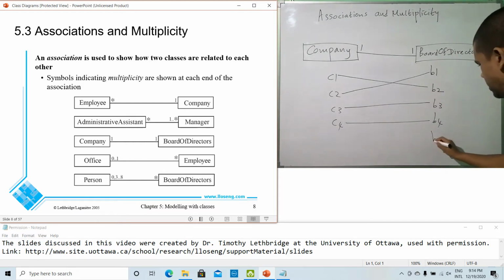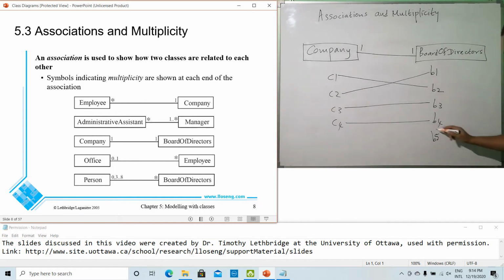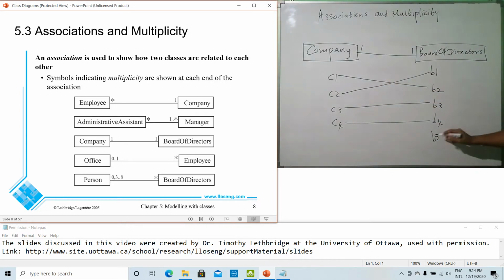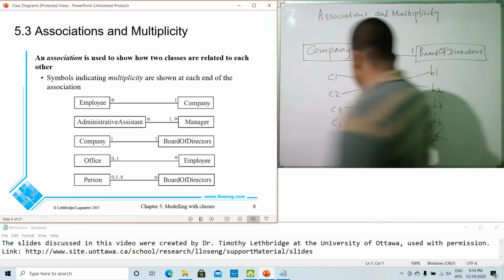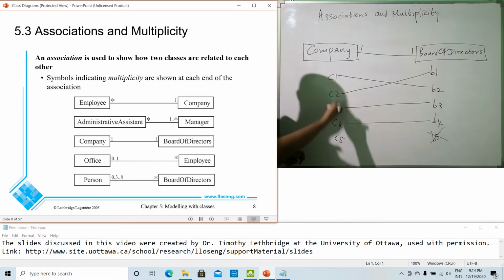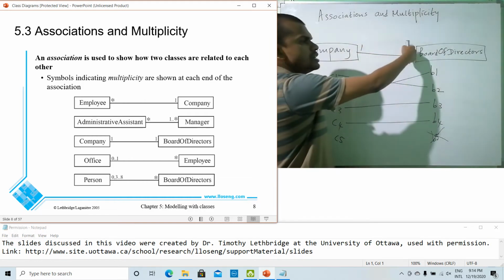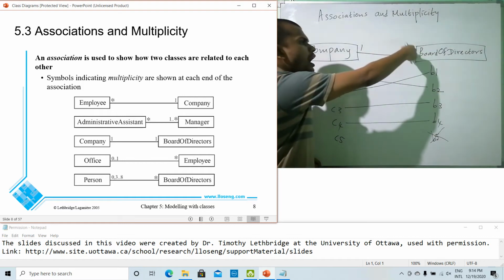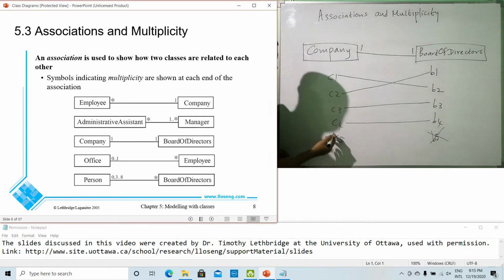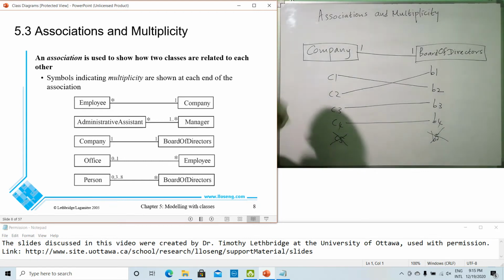So is it possible to have B5, a board of directors with no particular company? No, this is wrong. Okay, there should be exactly one company. Let's say here if we have C5, this is not possible because for each company we should have exactly one board of directors. So here we do not have a board of directors and therefore this is wrong. Okay, now let's look at the next example.